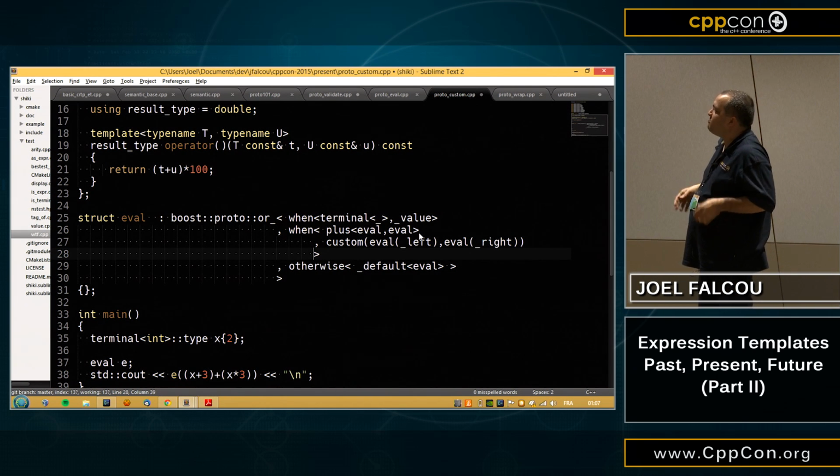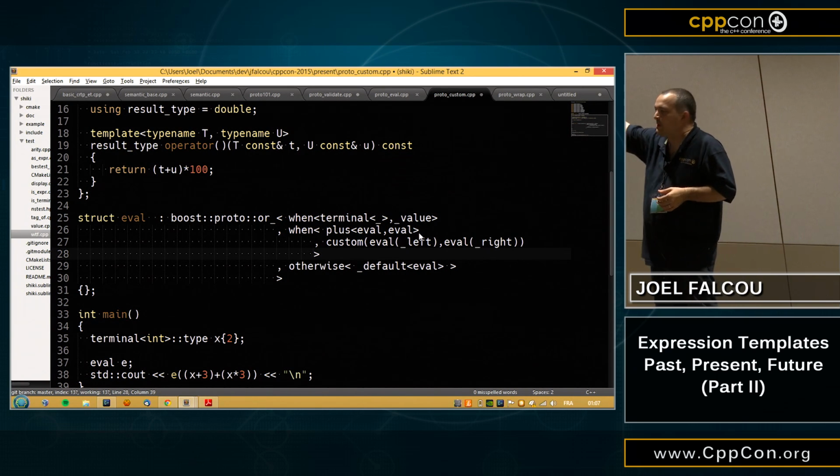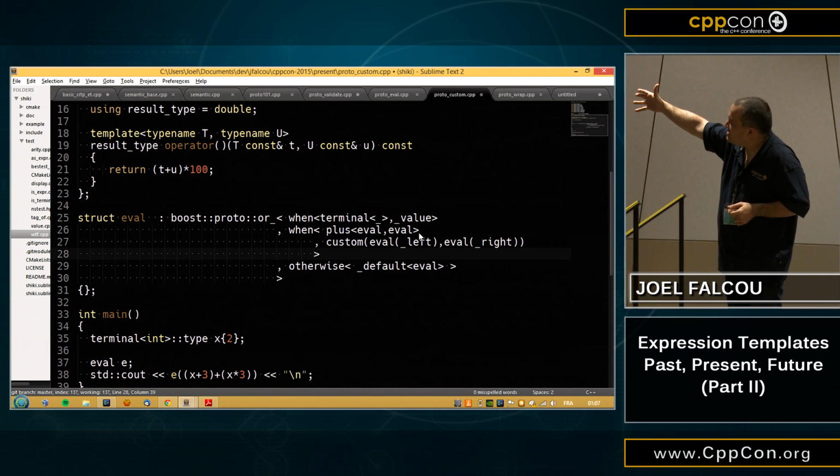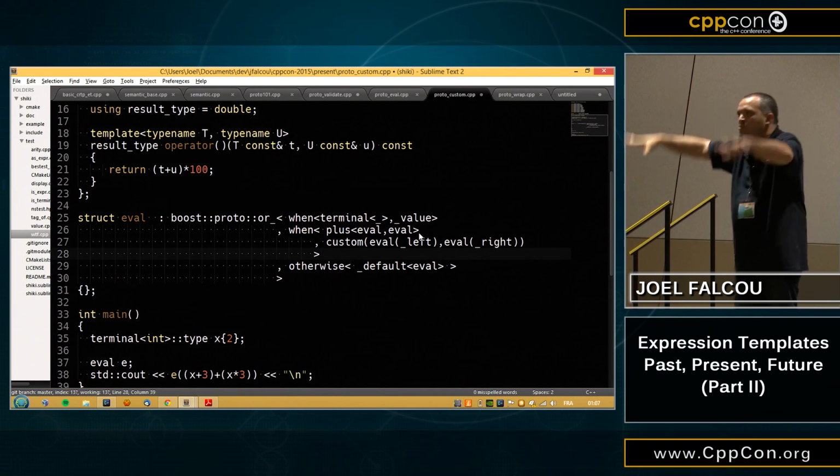If Eric was there, he'd probably tell you that the funny thing is that BoostProto is actually a DSL for building DSLs. Because that's the kind of syntactic sugar you want to put into a DSL so it looks cool, okay? So let's call custom on the evaluation of my two sub-expressions.